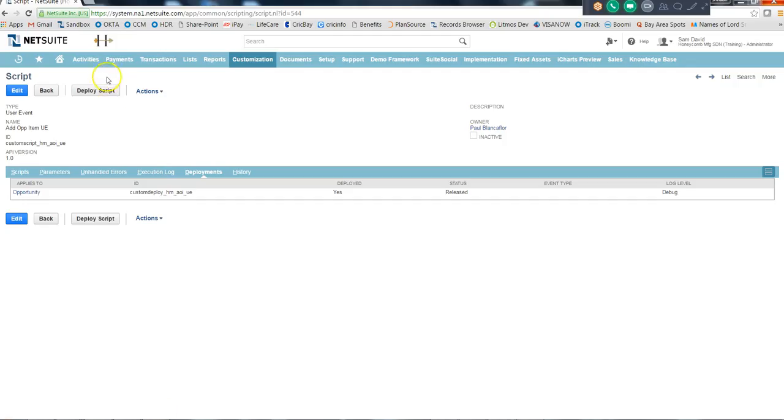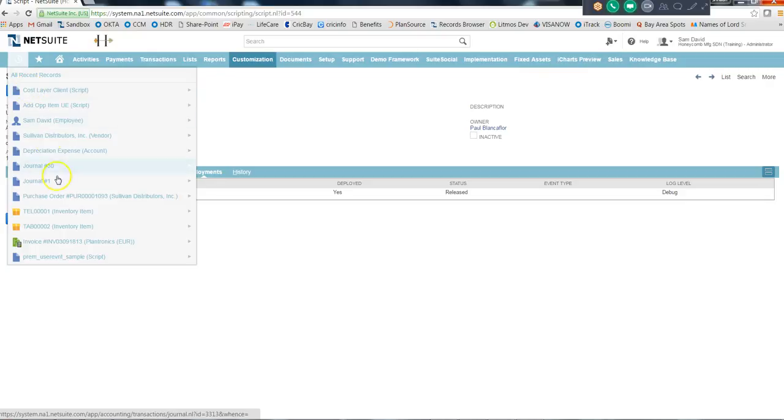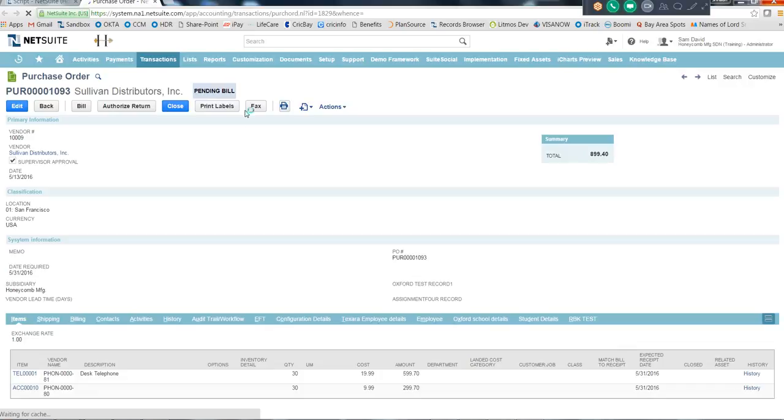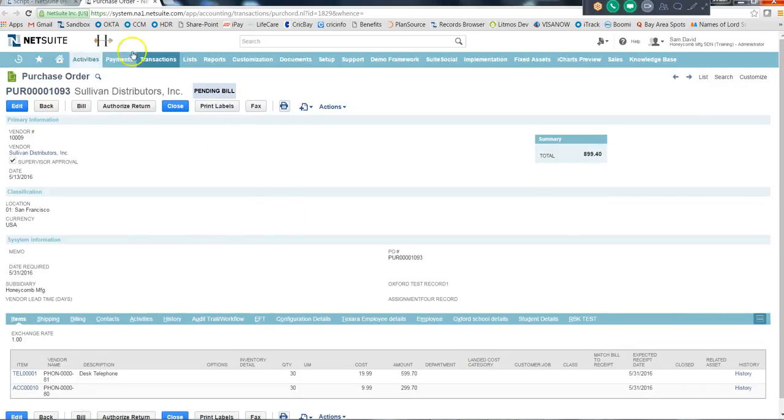So for example, if you have a sales order, let's see. Okay, we have a purchase order here. What will be the internal ID of this purchase order? And the type, what is the type of this? And what is the internal ID? See, this is the internal ID. The second parameter will be this 189. And the first parameter is the type. The type is purchase order.